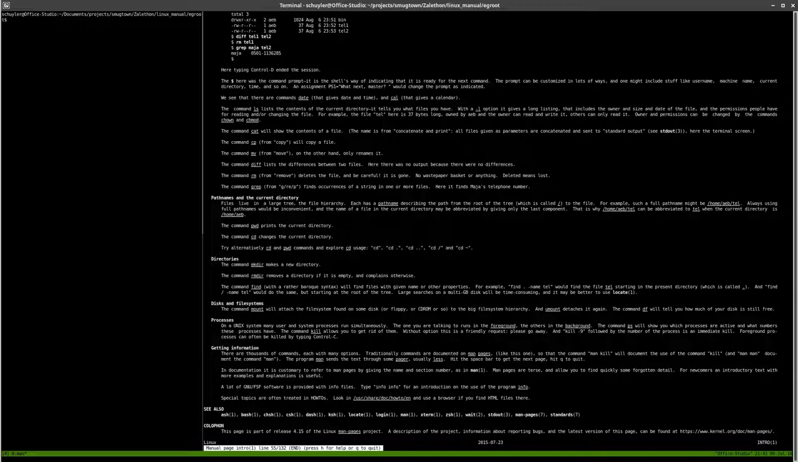For newcomers, an introductory text with more examples and explanations is useful. A lot of new/FSF software is provided with info files. Type info for an introduction to the use of the program info. Special topics are often treated in how-tos. Look in /usr/share/doc/how-to/en and use a browser if you find HTML files there.